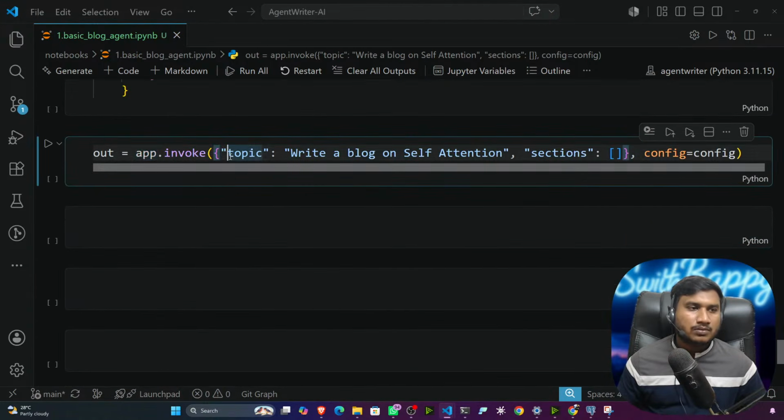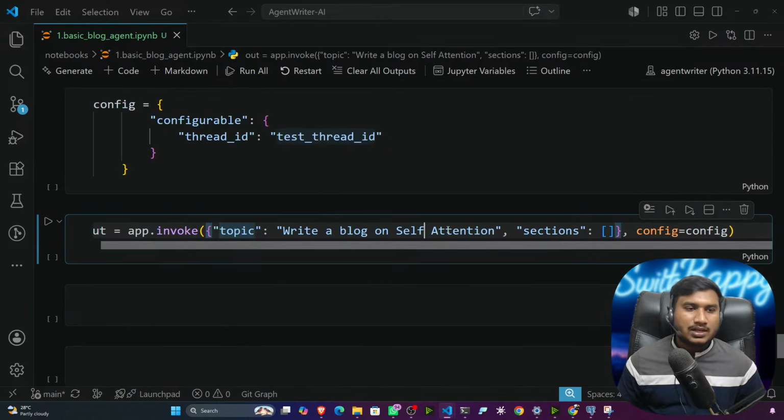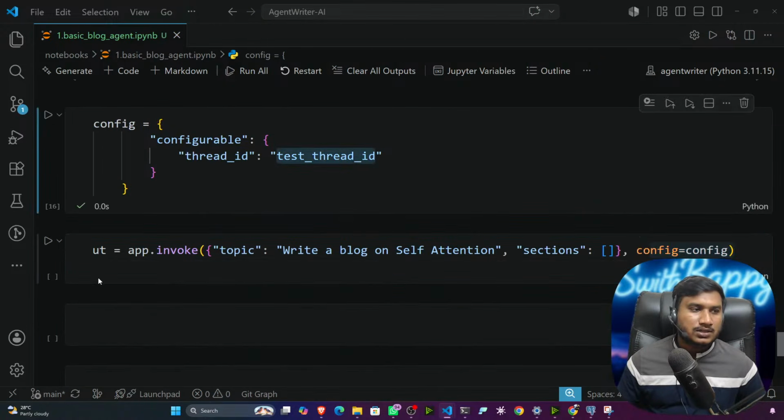I'm doing the invoke operation. We're giving the topic, write a blog on self-attention. Okay, so this is my topic I'm giving. And as of now, section should be empty because we are running for the first time, and we're giving the configuration file. So let's initialize.